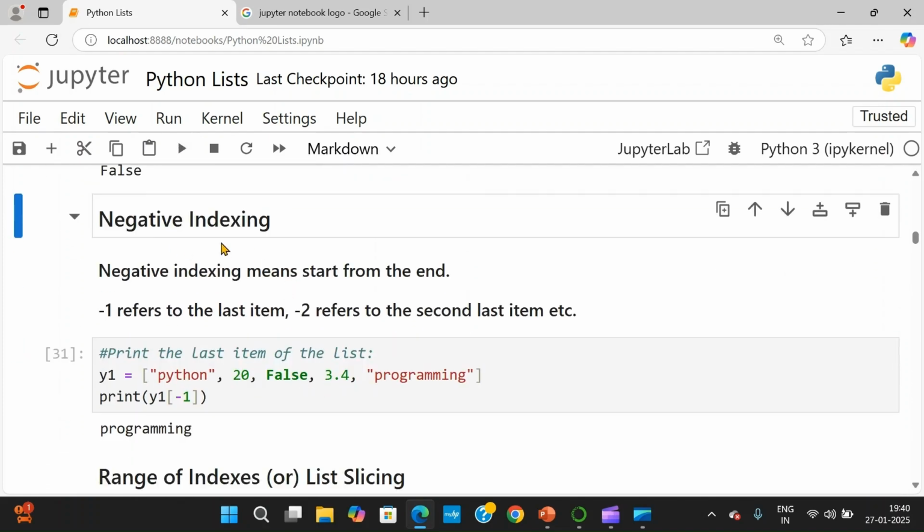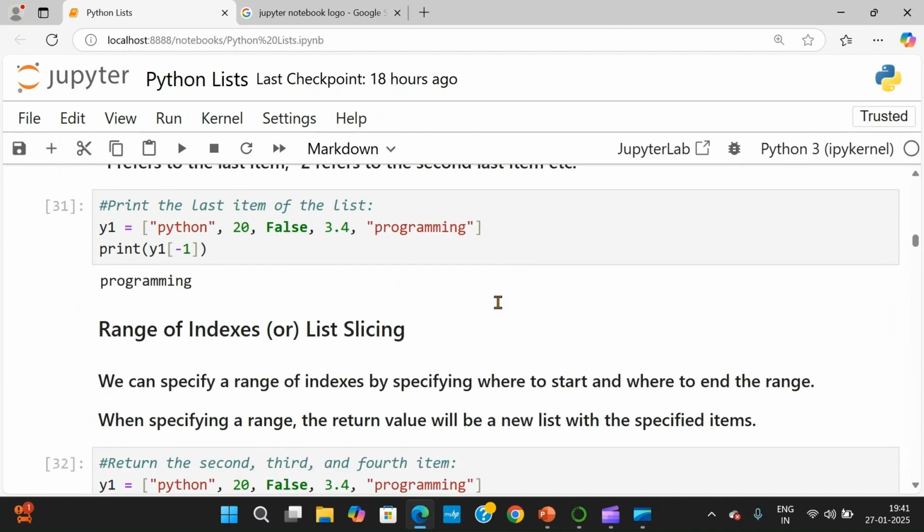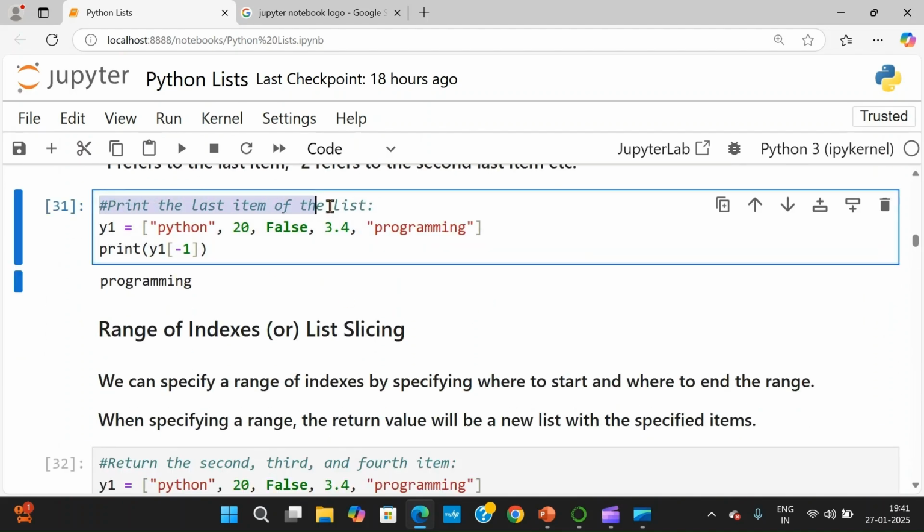Now I already mentioned what is negative indexing. So the last element, when you go in the backward direction, that is right to left, the last number in the list is -1. Its before value is -2 and so on. So negative indexing means start from the end. The end element is -1, then its before element is -2 and so on. So -1 refers to the last item, -2 refers to the second last item, etc.